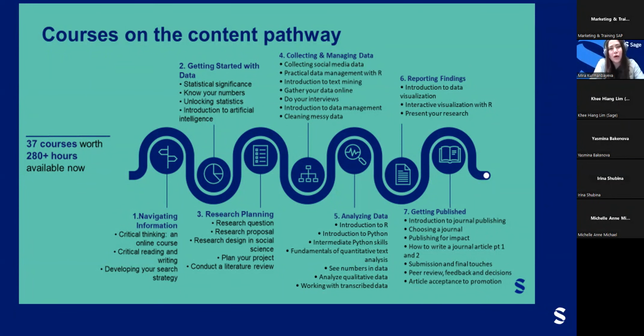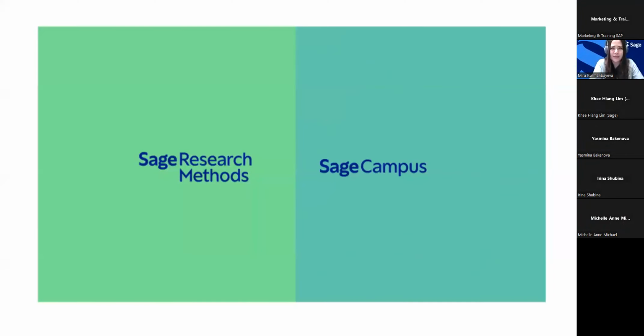We also teach you how to collect and manage your data, how to analyze your data, how to work with programming languages, how to check your skills when it comes to Python or R, how to report findings as well, and all the way to getting published: how to choose a journal, how to publish for impact, how to write a journal article, etc., etc.